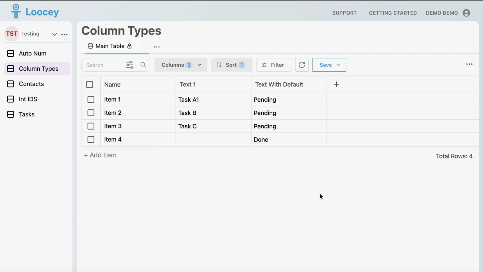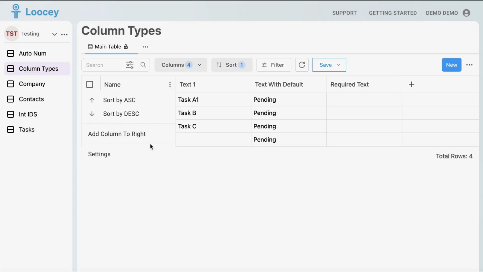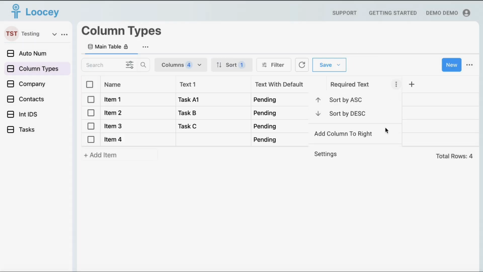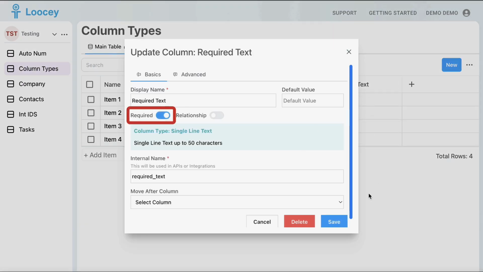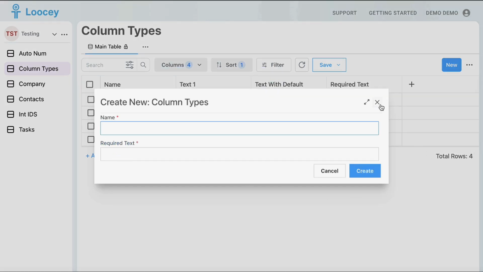Next, the required option, just like the name implies, makes a column a required field when creating or updating records. By default, the name column is required. If we mark another column, in this case single-line text, as required, the Add Item input box will change into a button link. Then, when we click on either the Add Item link or the new button at the top, the system will open a dialog showing all required column inputs.